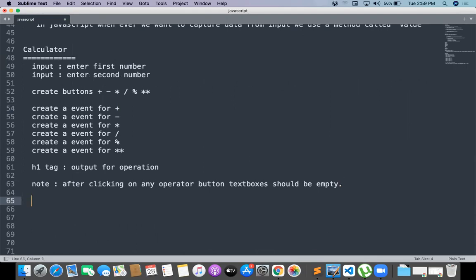And create a HTML application using CSS and JavaScript.